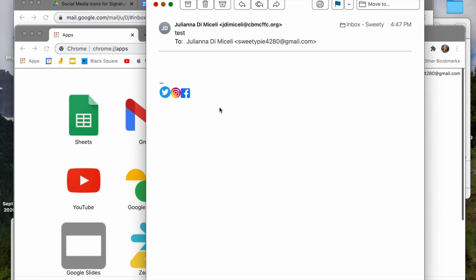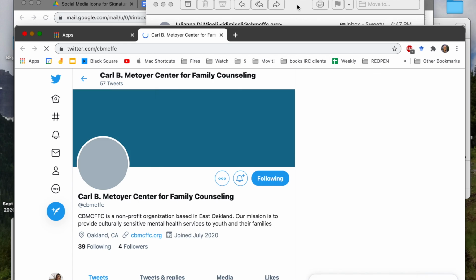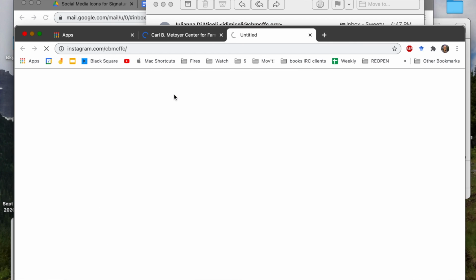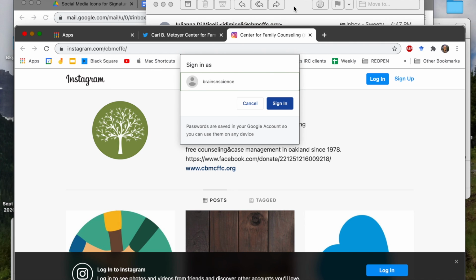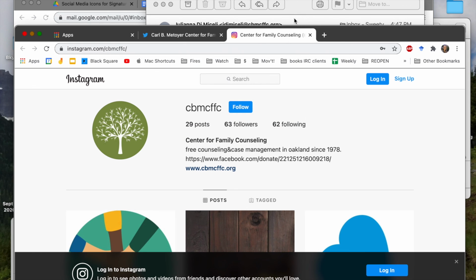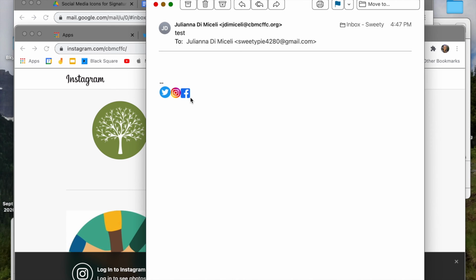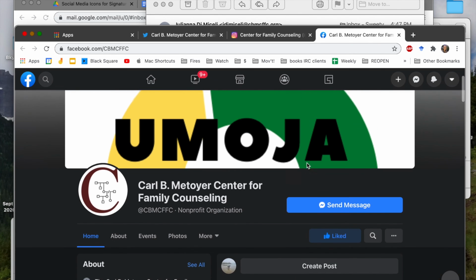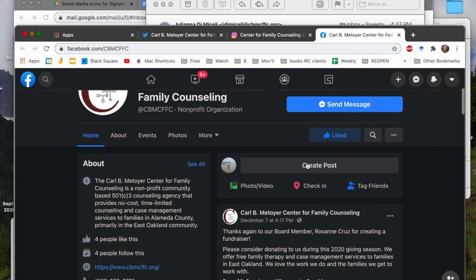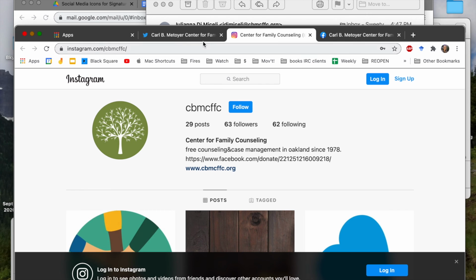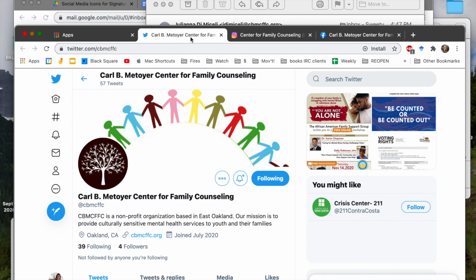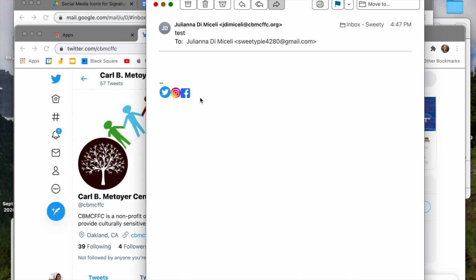Okay, I've opened my test email. Now you can see when I click on the Twitter icon, it takes me to our Twitter profile. When I click on Instagram, it takes us to our Instagram profile. And if I click on the Facebook link, it takes us to our Facebook profile. That is how you add icons to your signature.